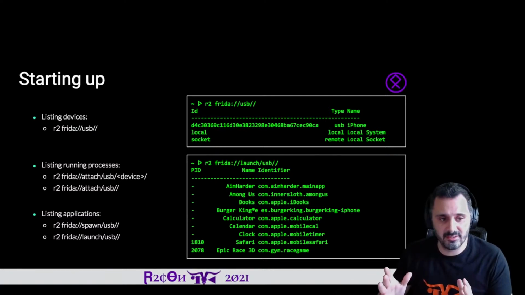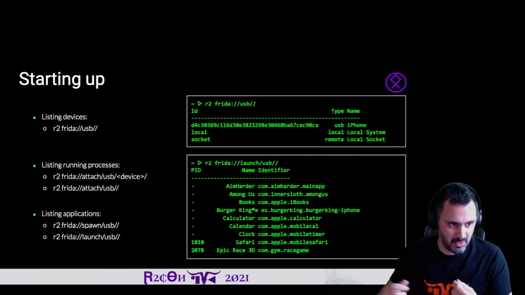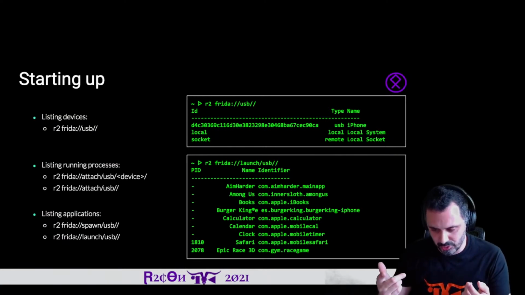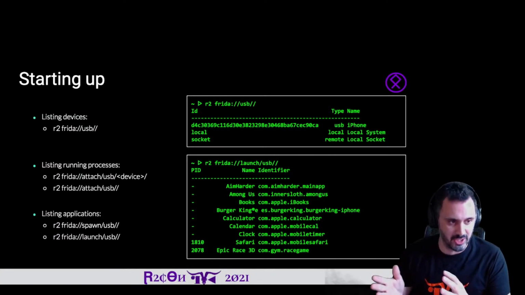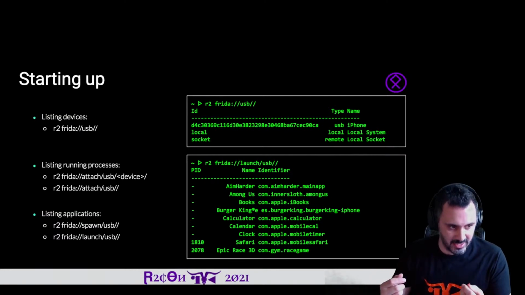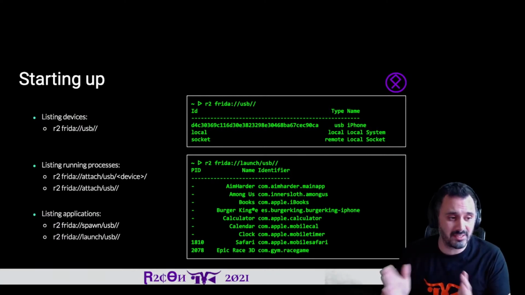dot. We have different ways to interact with an application with r2frida. We can attach to a running process, using the PID or the application name, or we can just run the application again, where we can spawn the application or we can launch the application. What's the difference between them?